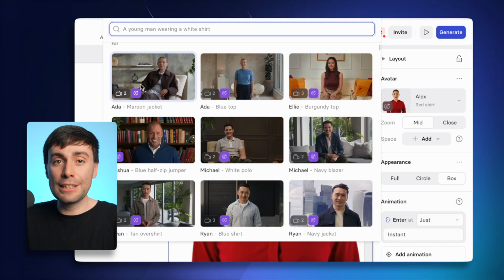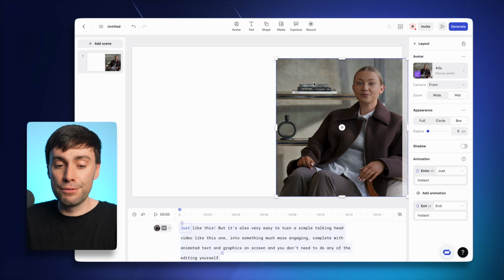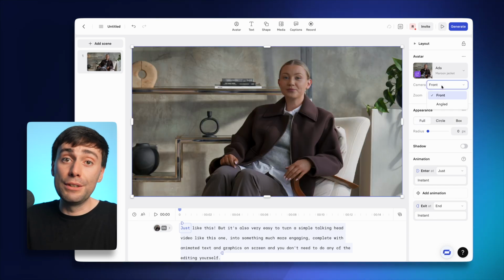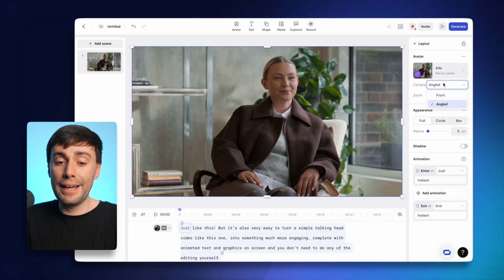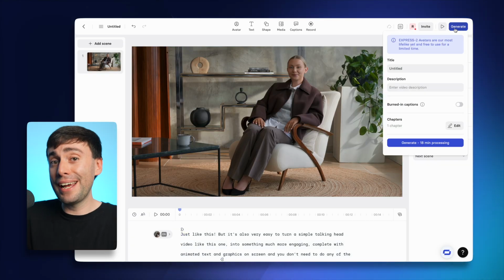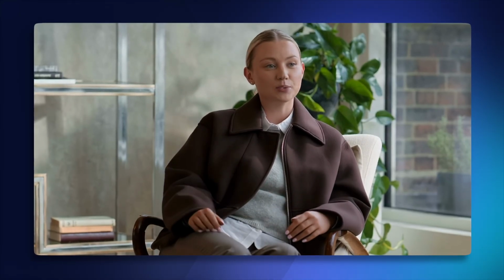So I'll go ahead and select one of those and start by making it fill the full frame under the appearance options like this. Then I can choose from two different camera angles from this drop-down menu here, and I can also select the level of zoom here from a close-up or full body. When I'm done, I just need to hit generate and the AI will create an avatar that reacts to the tone and context of the words in my script. Just like this.